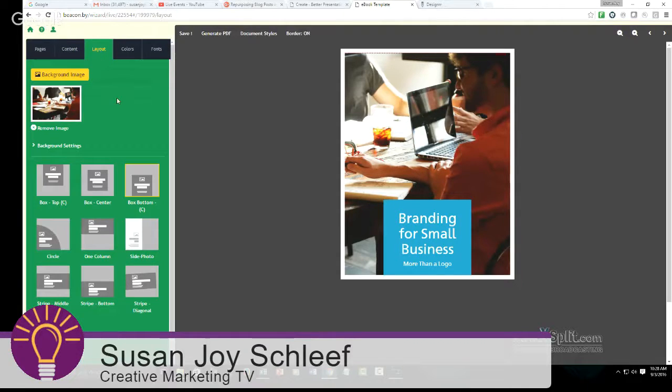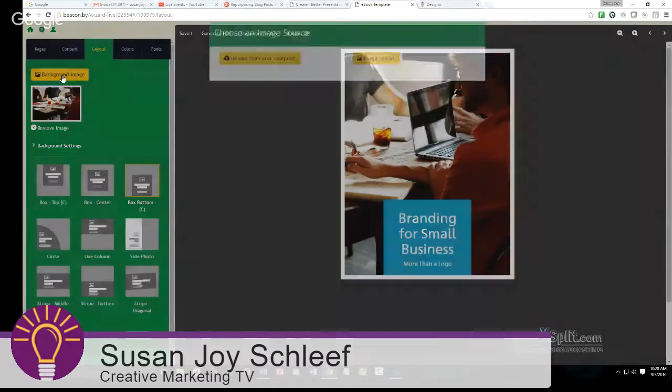So whatever page you have open, you go to the layout for that page, and then you have this background image here. That depends on the style that you've chosen, but for this particular style, a lot of the pages have a background image, which is one reason I wanted to show it to you. So I'll click on background image.